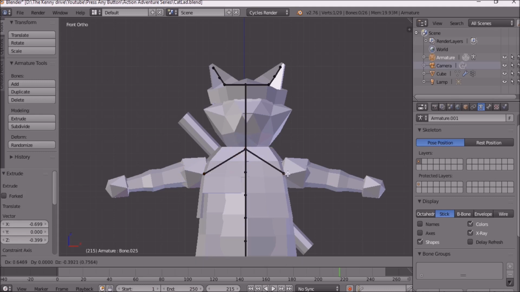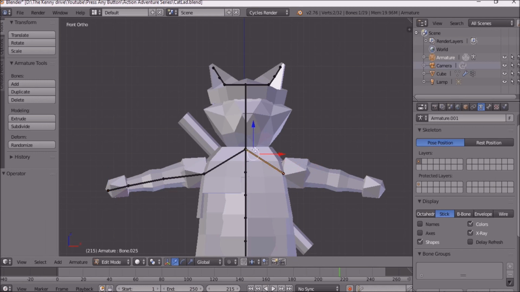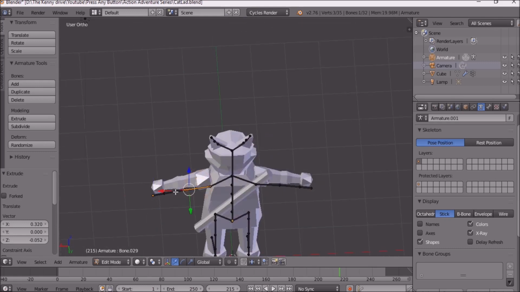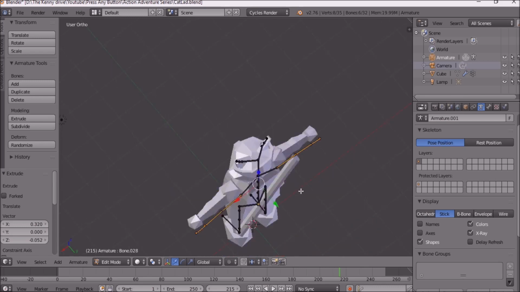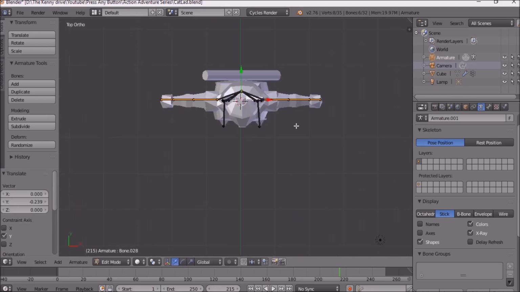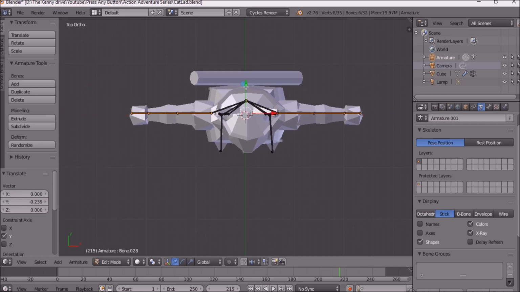Extrude like that over here, and then extrude again, and extrude again, and one more time, and then do the same thing over here. We have our arm bones, and we're gonna select everything but the actual, I guess, shoulder blade things, and bring those forward so that it's all within the actual arms. Look at it from the top, and that looks pretty good.